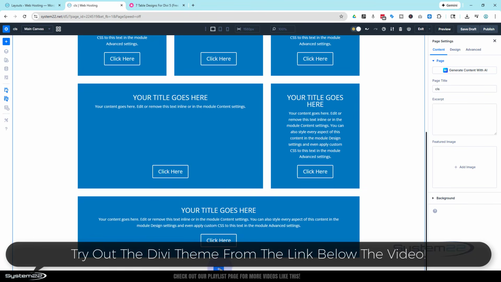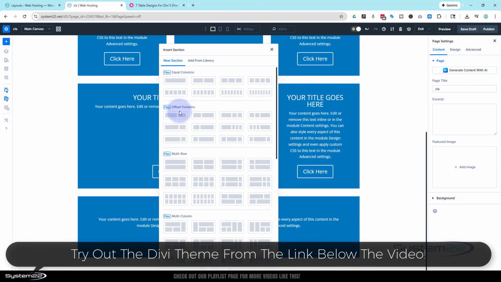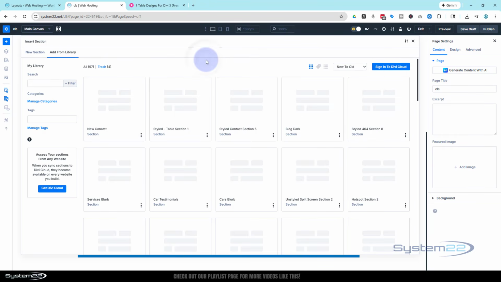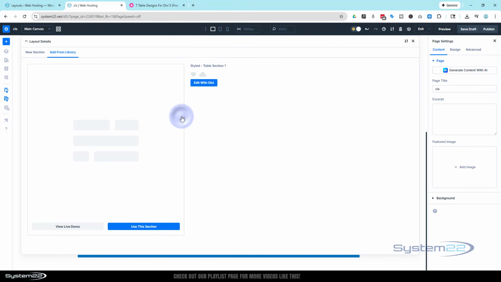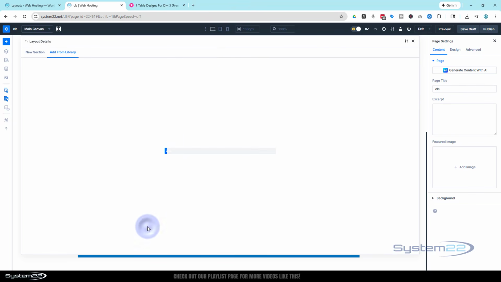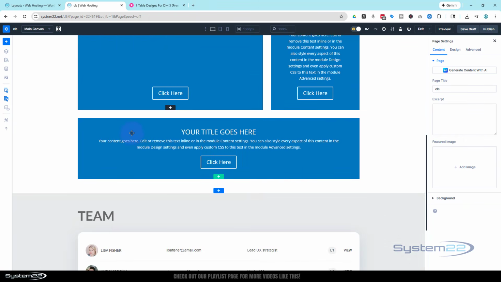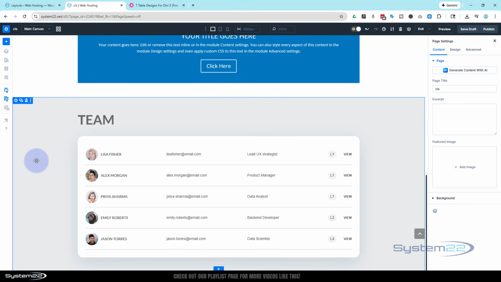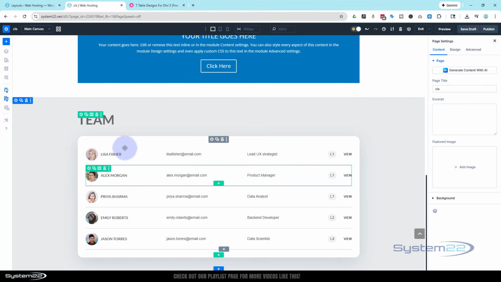Again, I'm going to go down, hit the little blue button. Add from library. There it is. Left click on it. Use this section. Roll on down. And there it is. It's imported it perfectly. Now to see what's going on here, let's take a look at it in wireframe view.